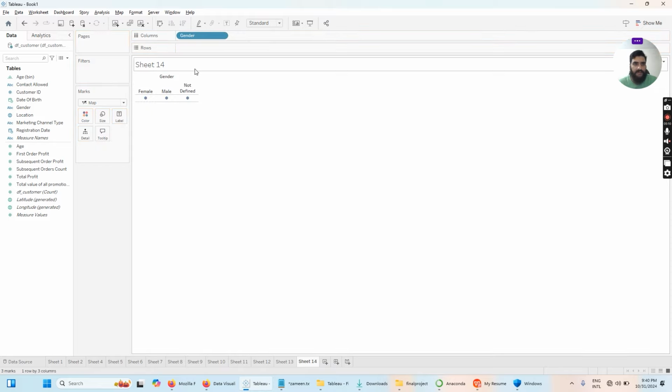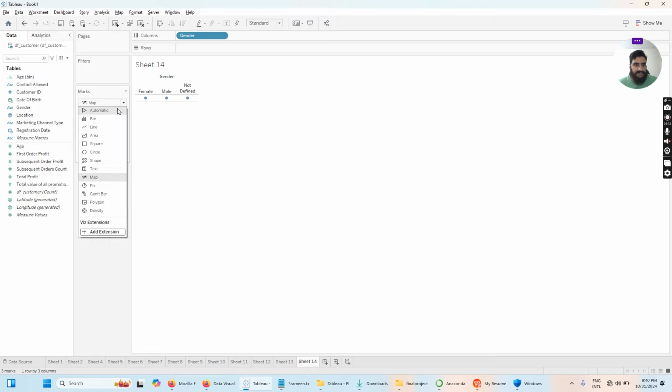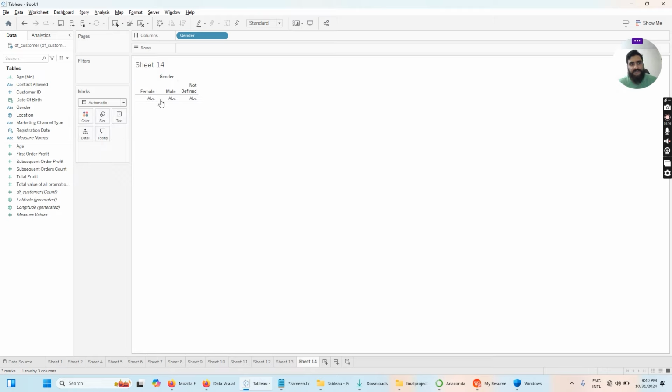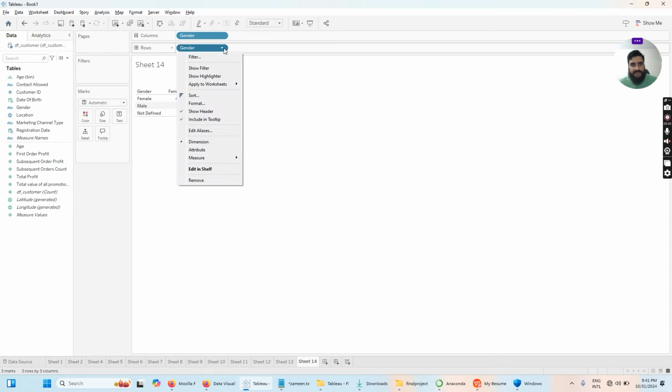Okay, and let me change it to automatic. So we can see that you already have three values: female, male, and not defined. The next thing I'm going to do is pick the same gender dimension and throw it on the row shelf. Now I have to convert this capsule, this dimension, into a measure count.